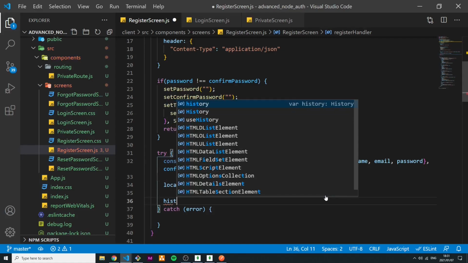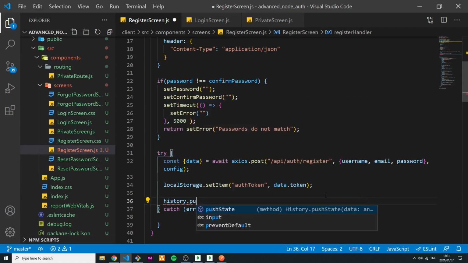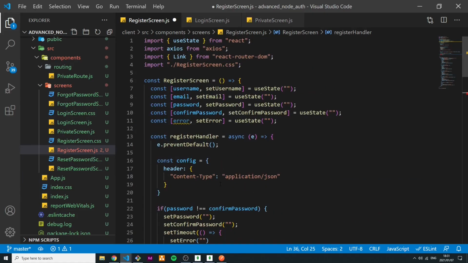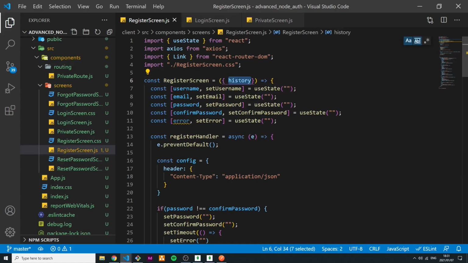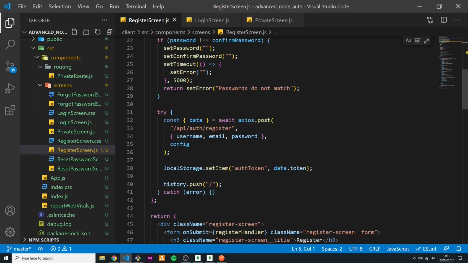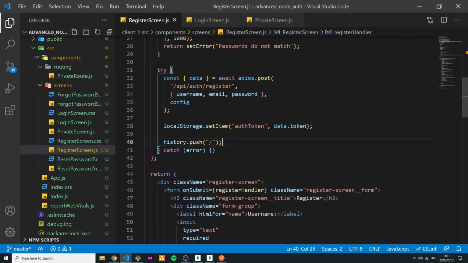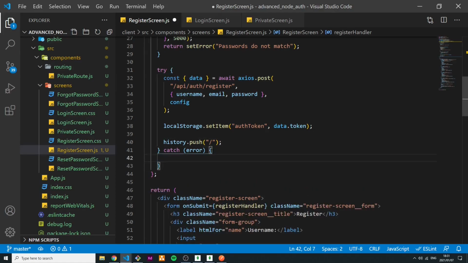And once that is done, we can go to history.push and to just the home route. We should actually bring in push in the props of this function. So up here we can say history, just like that. Then we redirect and everything went well. If there was an error, we're going to do the same thing.